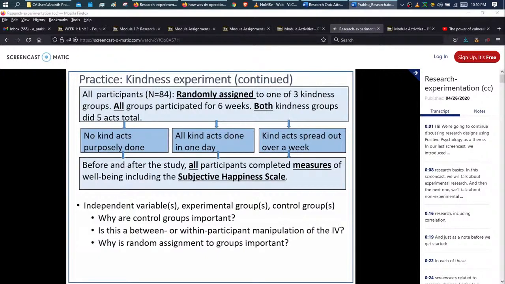But if you randomly put people in groups, everybody has an equal chance to be in any of those groups. So that helps you eliminate the possible effects of personality and other factors that can't be directly controlled. Now, the dependent variables, those are the effects. In this case, the dependent variable is level of well-being, operationally defined using the subjective happiness scale. Remember, an operational definition is just how do you measure your variable.